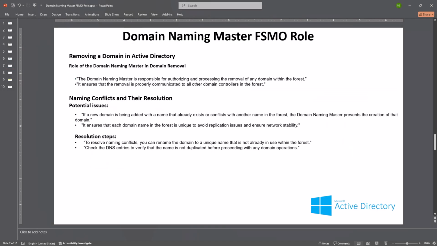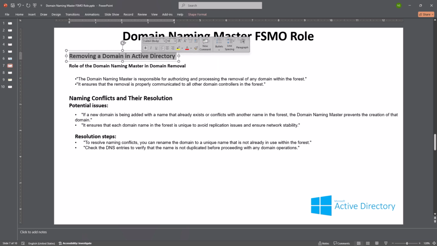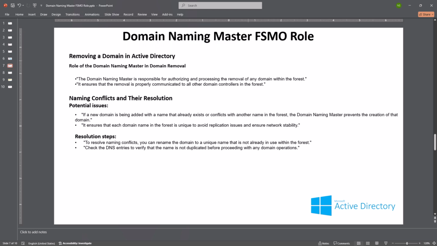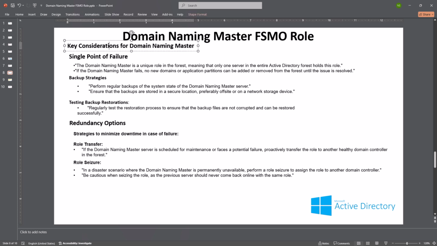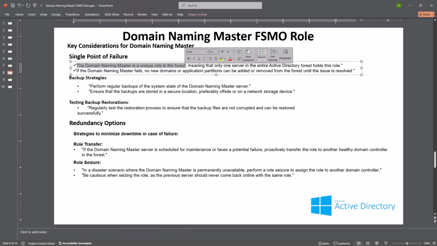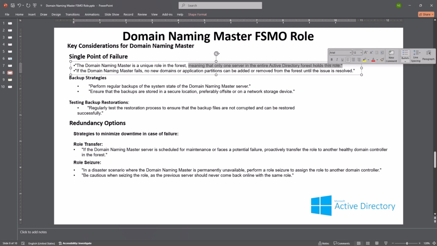Now moving next to removing a domain in Active Directory. This slide I'll cover in the end. So let us now see key considerations for the domain naming master. First thing we will discuss is single point of failure. The domain naming master is a unique role in the forest, meaning that only one server in the entire Active Directory holds the role. We have discussed it multiple times. If the domain naming master fails, no new domains. This is also discussed. We cannot add or remove any domain.